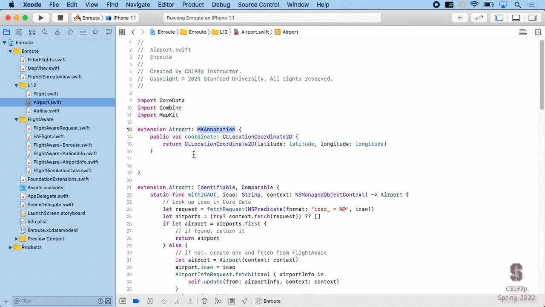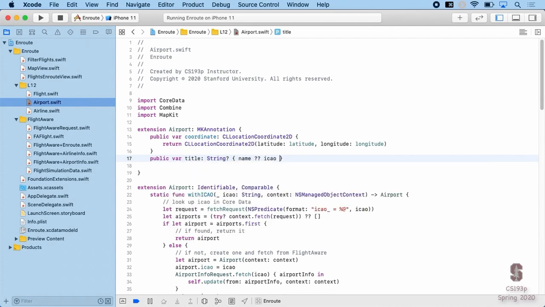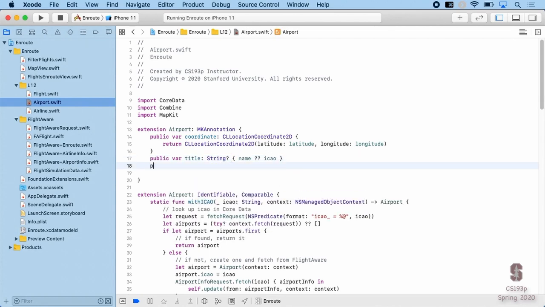Now, MKAnnotation, again, it's an Objective-C version of a protocol. This is the only required var, but it has a couple other vars that I'm going to throw in here. And one of these vars is called title. It's an optional string. And it's something that if you click on something in the map, it'll show you this title. So I'm going to have this be the name of the airport. If that's not set, we'll use the KSFO or whatever. And then it also has another one called subtitle, which it'll also show in the callout that comes if you click on something. And we'll put the location like San Jose, California or whatever in there.